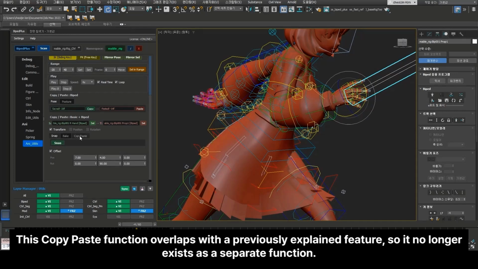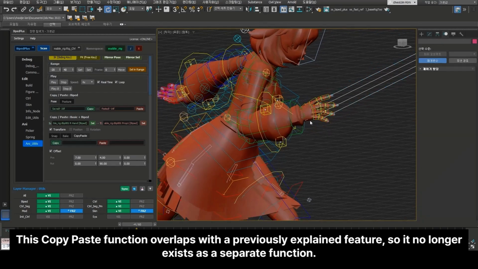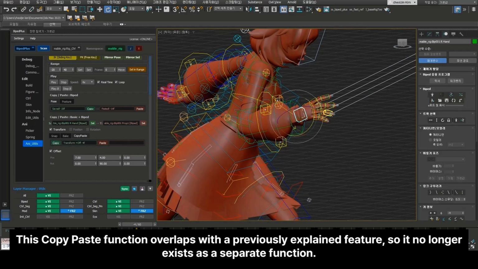This copy-paste function overlaps with a previously explained feature, so it no longer exists as a separate function.